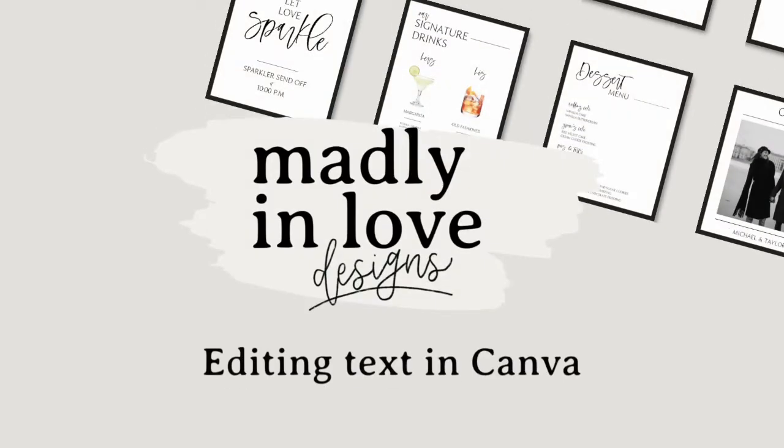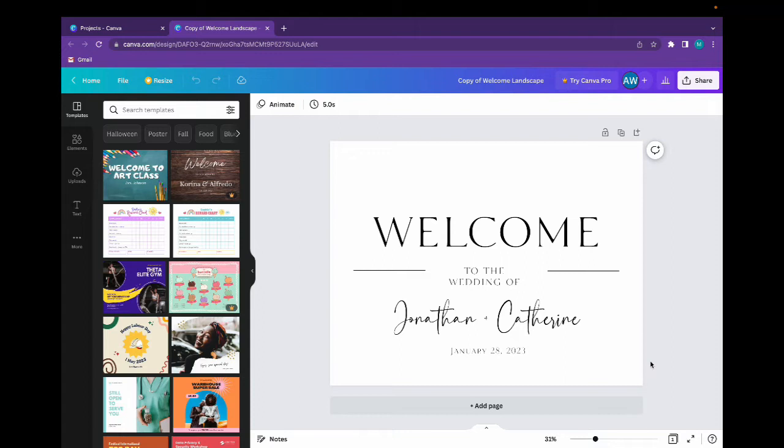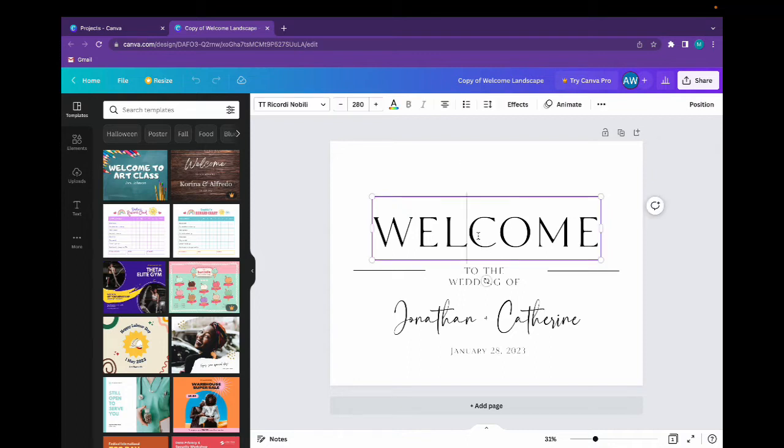In this video, we'll discuss how to edit the text within your Canva template. Once you've loaded your template into Canva, you're ready to edit. To edit any text box, hover over the text box and notice that the purple box around the text defines where the text is set on the page. From here, you can double click to change any of the text within the text box.